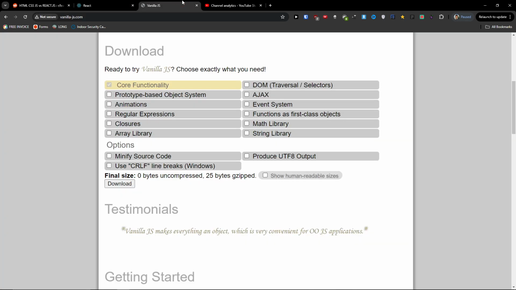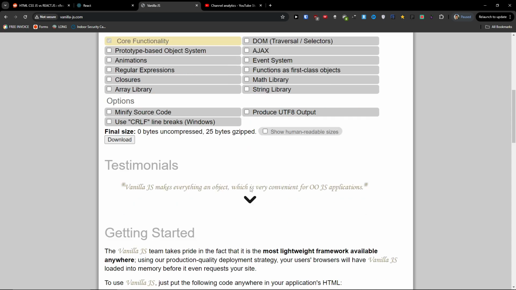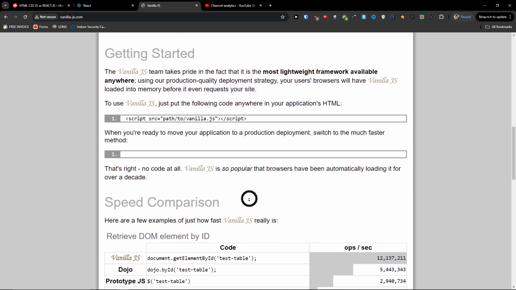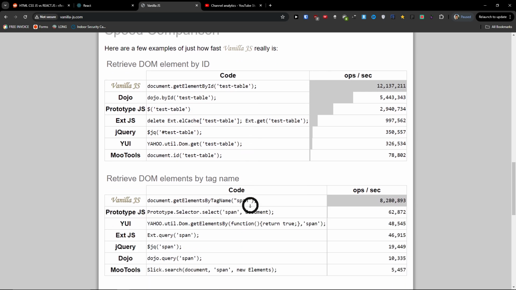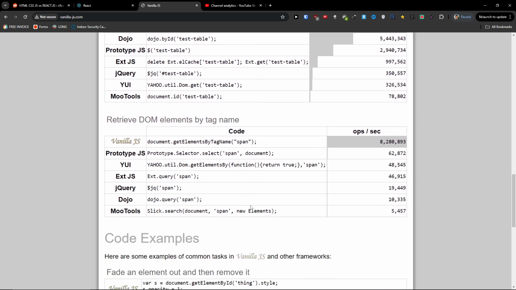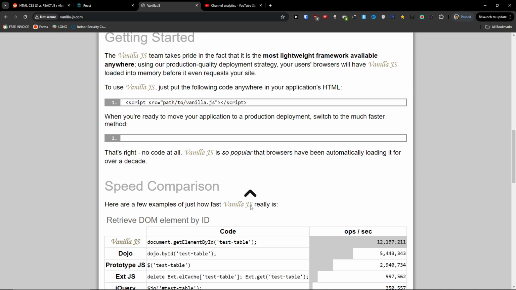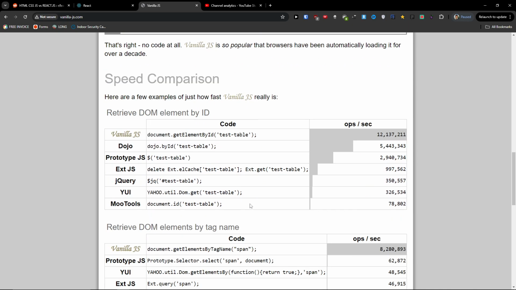Vanilla JavaScript is really good for small projects or simple static websites. It's really good when you want fine-grained control of the code and its behavior. Also, if you want to build a fundamental understanding of web development concepts, and when you need quick loading times and minimal initial setup, it's good.